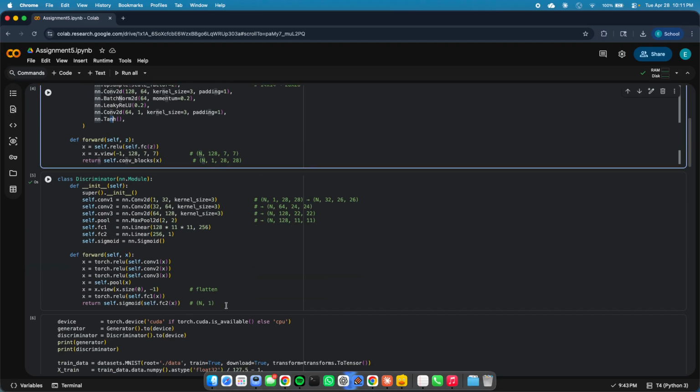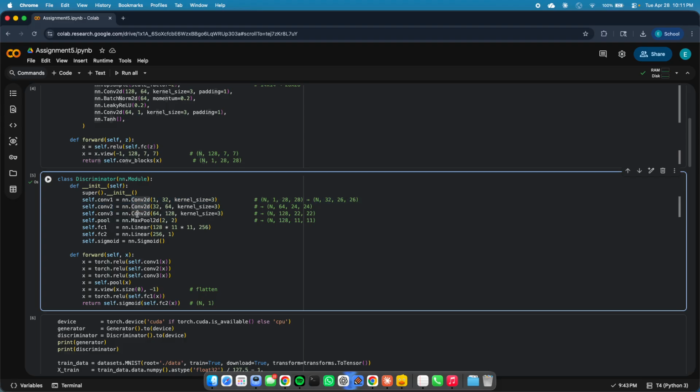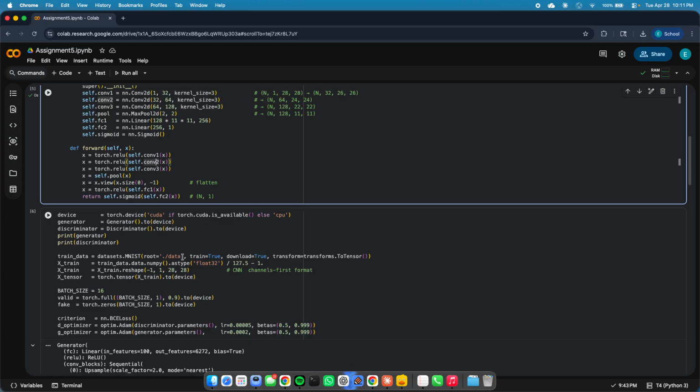And the discriminator does the opposite of what the generator is doing. It takes a 28 by 28 image as input, and it passes it through 3 convolutional layers that look for edges, shapes, and patterns. Then the pooling layers, as you see here: those are the 3 convolutional layers, and then max pooling layers. Pooling layers reduce the size, and finally we have 2 linear layers that output a single number between 0 and 1, where 1 means real and 0 means fake.